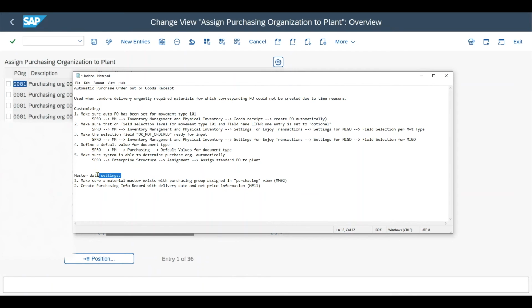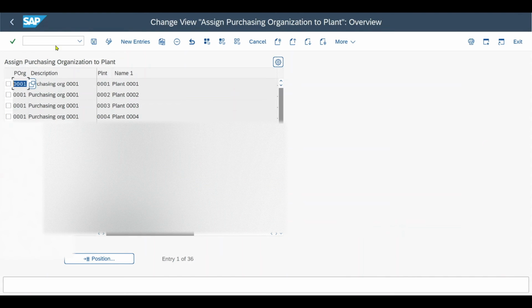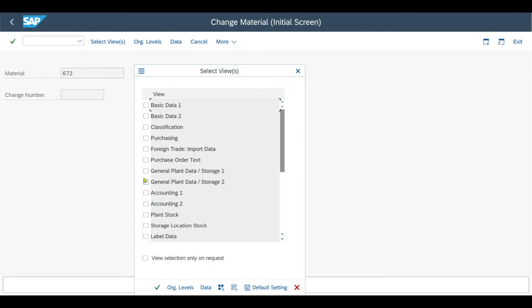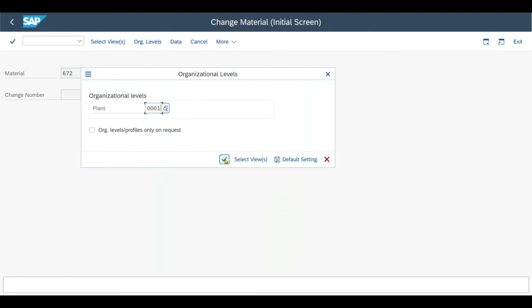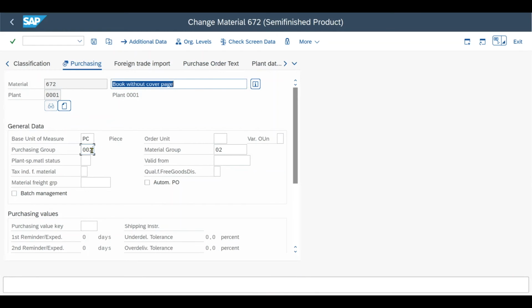Now what we need to do is we need to define some more master data settings. First of all, we need to make sure that the material master exists with a purchasing group assigned in the purchasing view. This is done via MM02 or MM01 respectively if the material is not yet existing. Let's actually inspect one material. Let's go to /n MM02, select your material, then the view purchasing, the plant, and enter. And over here you can see I already maintained a purchasing group in my material.